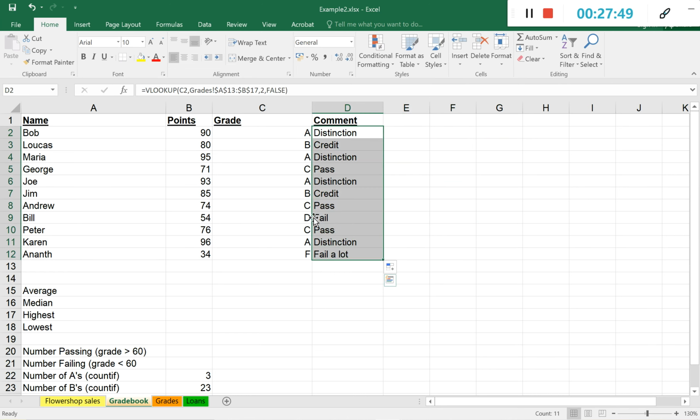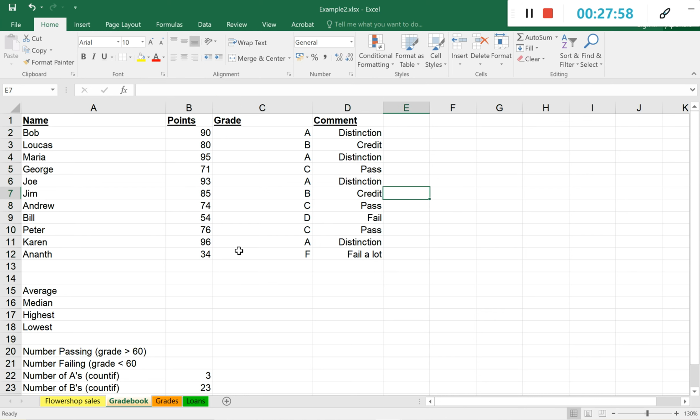For C, it is pass. For D, it is fail. And for A, it is distinction. And for F, it is fail a lot. We can change the alignment to right.